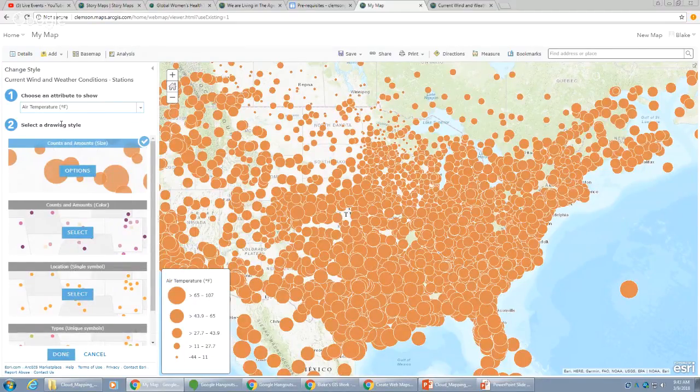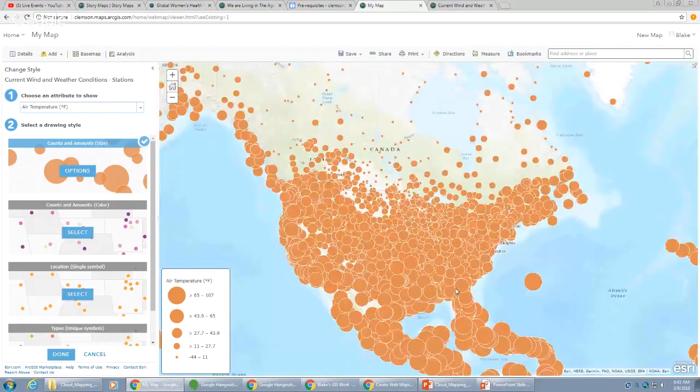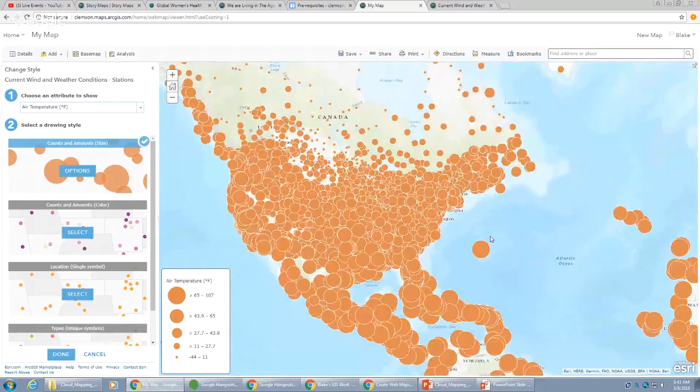And now I get a really messy map because the first symbology it tries is this counts and amounts using size. So we've seen this before. It's changing the size of the symbol to indicate the air temperature. And I don't think that's a very effective symbology here. It looks like... But this is current, why is it showing such high temperature?